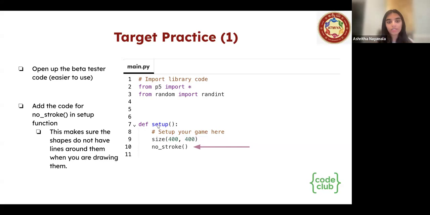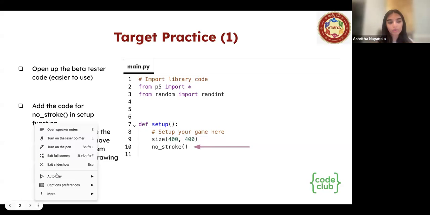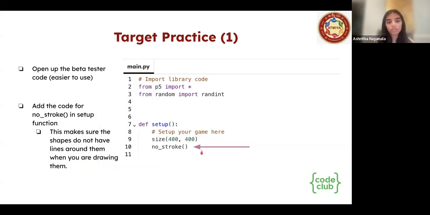So this def setup is defining the setup function, and whatever code you have in your setup function, you can only use it in your setup function. You can't use it anywhere else in the code. That's why it's in the setup folder.